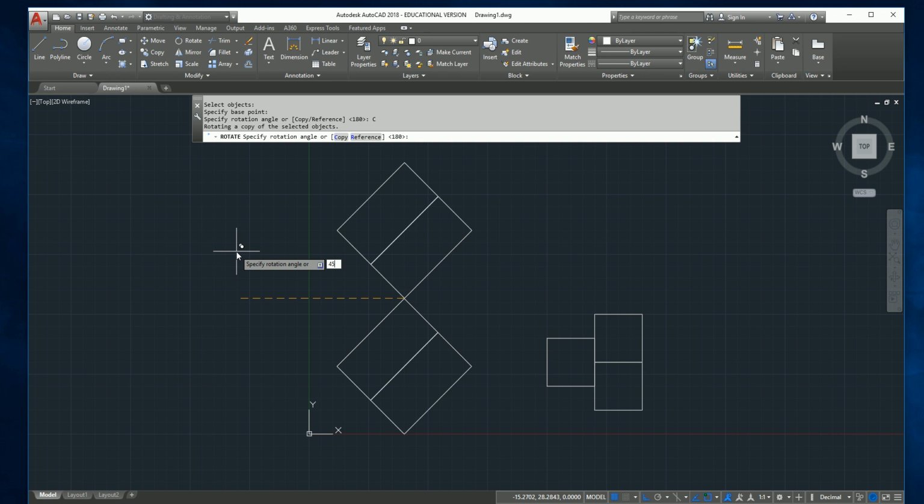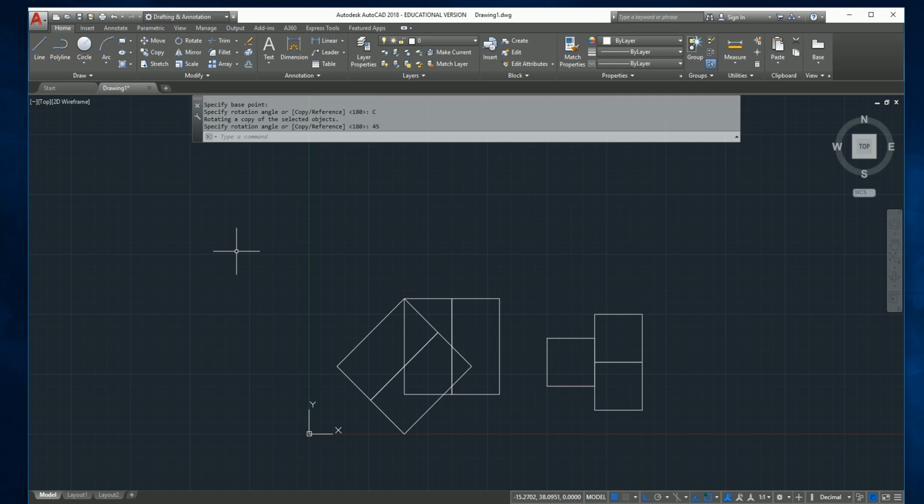So let's just say, I guess we'll do 45. So let's just say I accidentally did it like that. Oh, crap. Okay. So there's two different ways you can do it. I could either undo and redo it, or another way to do it is re-rotate it at the same degrees that you want, or you could re-rotate based off of a reference point.